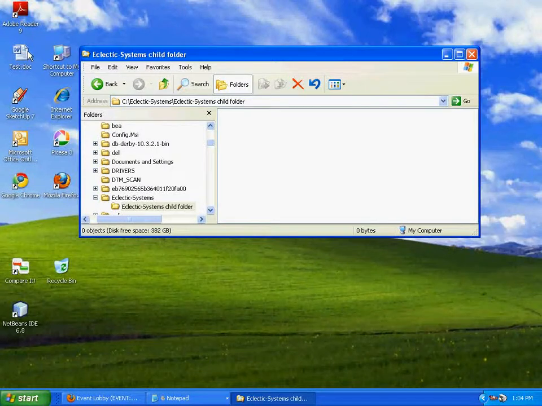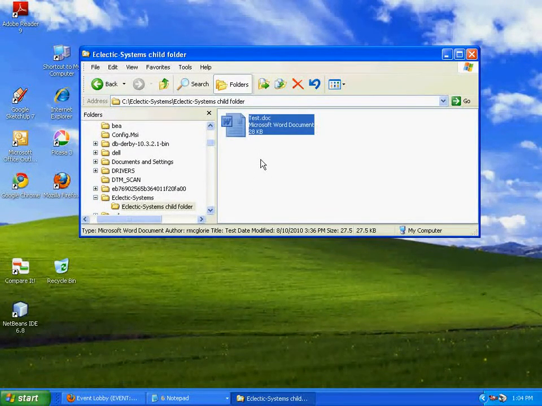We can then move another file into that subfolder. We've done so by clicking on the file on our desktop, holding down the left mouse button, and dragging it into that subfolder. We can highlight the name of that document to change the file name. We can say test to testing 123. Simply click enter to accept that file name.